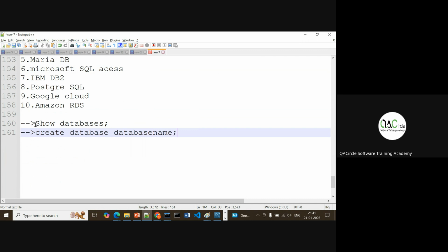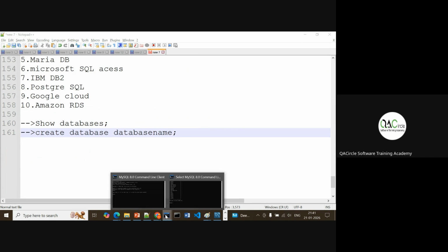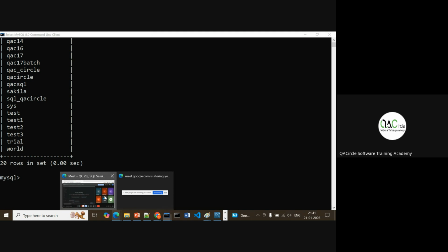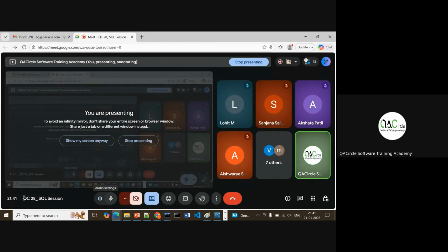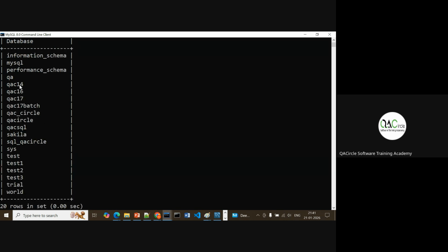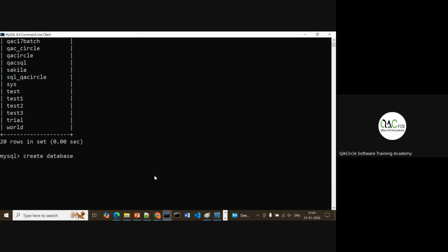Database name. I'm creating my database name. Which is this batch? It's QC28, right? So I can create it here: create database. Is QC28 available here? No, ma'am. No, right? So let me create my database.